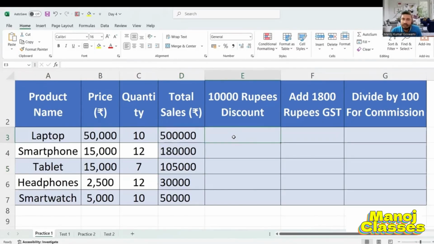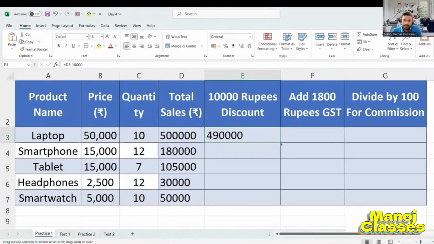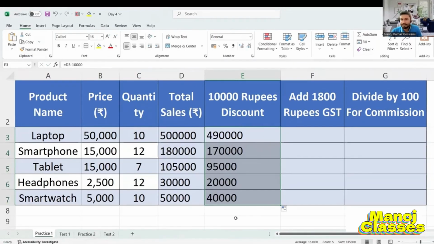Now we are moving to the minus. So press equal to, then click on your total sales, then press minus. But now here you have to... So actually I do not have this 10,000 anywhere else. So I am writing it, then press enter. You guys can see it is working properly. So just drag it down. We got the answer. I hope you guys understood.